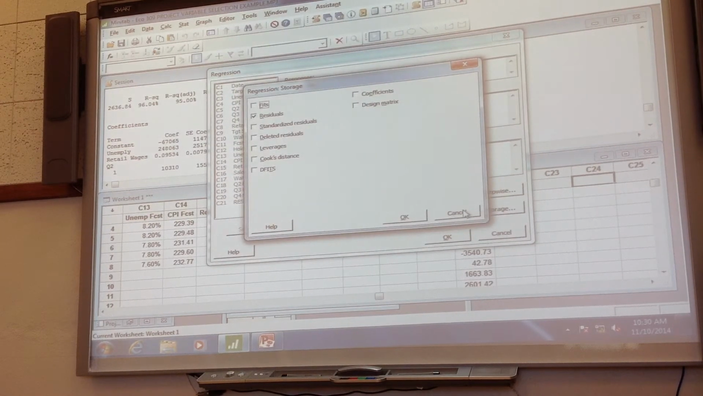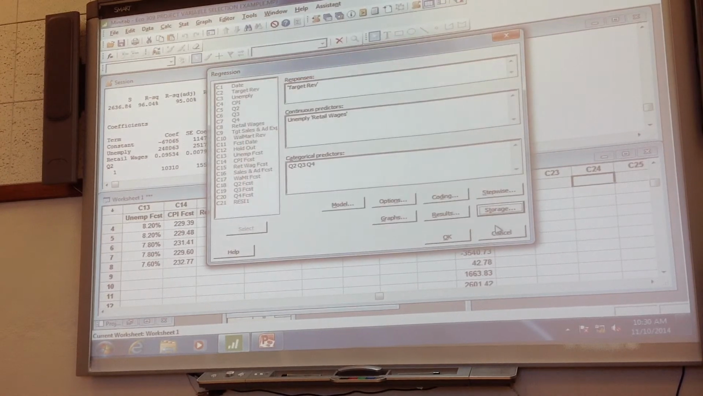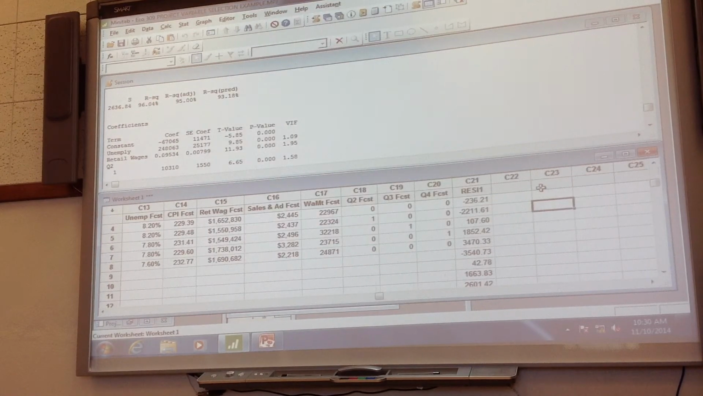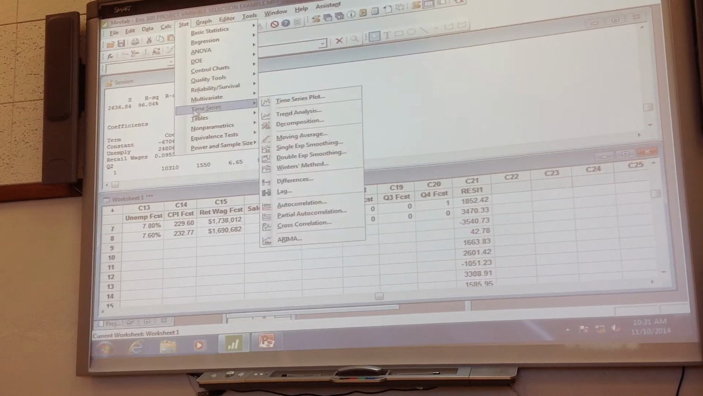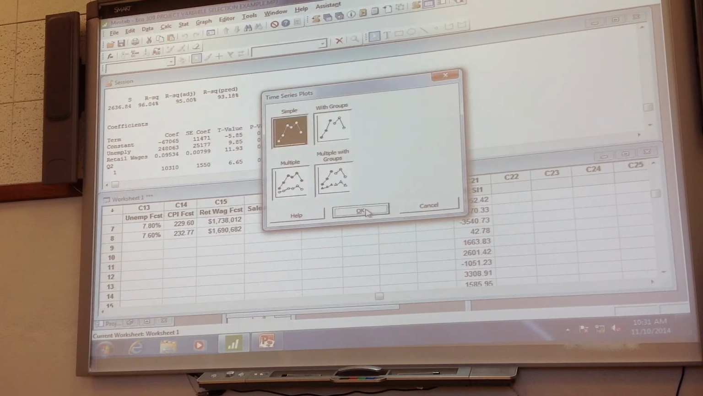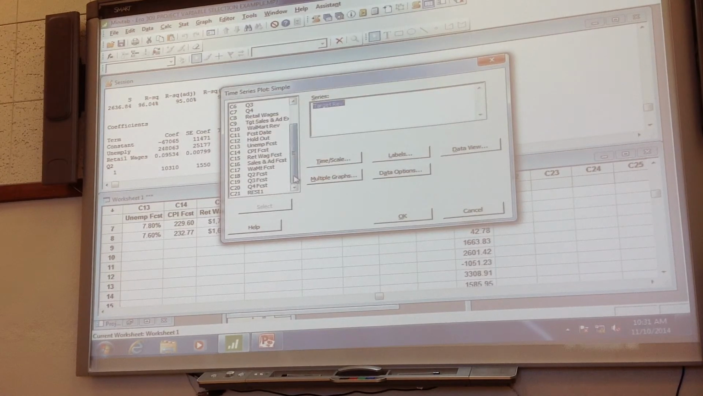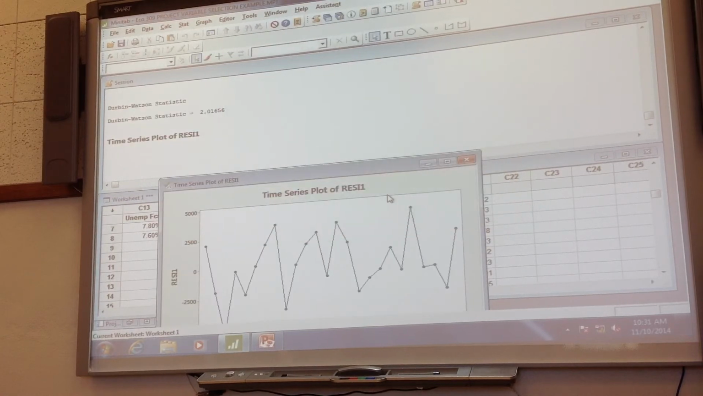Yeah, I did. So these are the residuals for the model. Let's plot the residuals. Stat, time series, time series plot. Big residuals. Hopefully it's updated.